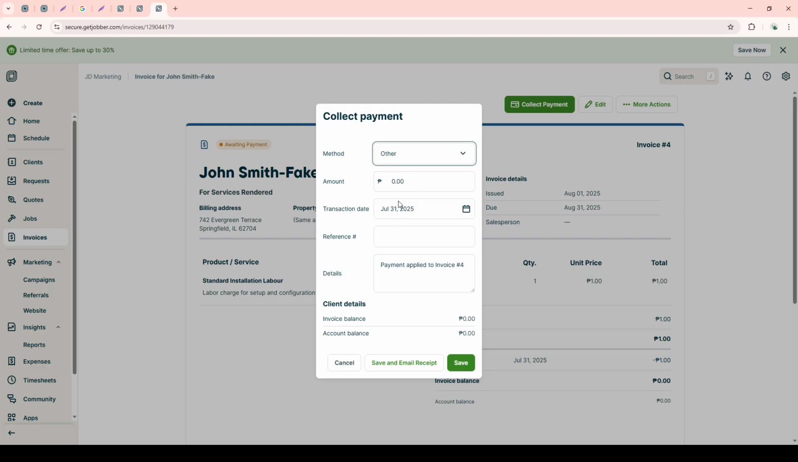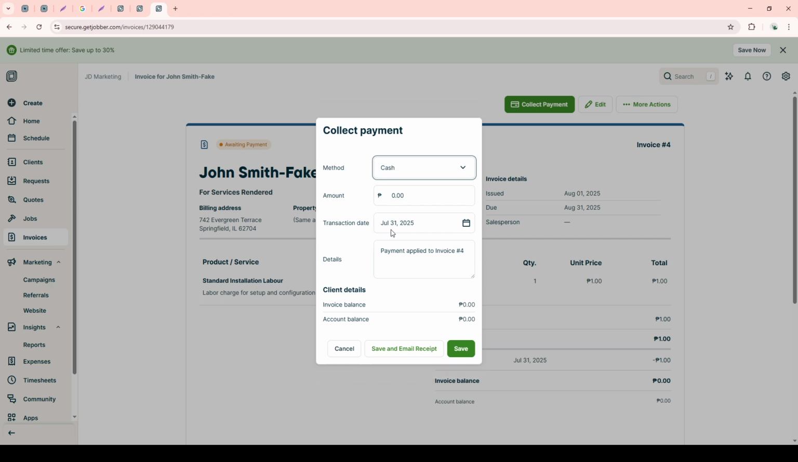But what if you're leveraging Jobber's integrated payment processing system? Well, there's a bonus. Invoices processed through Jobber's system are automatically marked as paid without any additional steps. This feature is particularly handy for streamlining your workflow. So if you're using that service, you have one less thing to worry about.